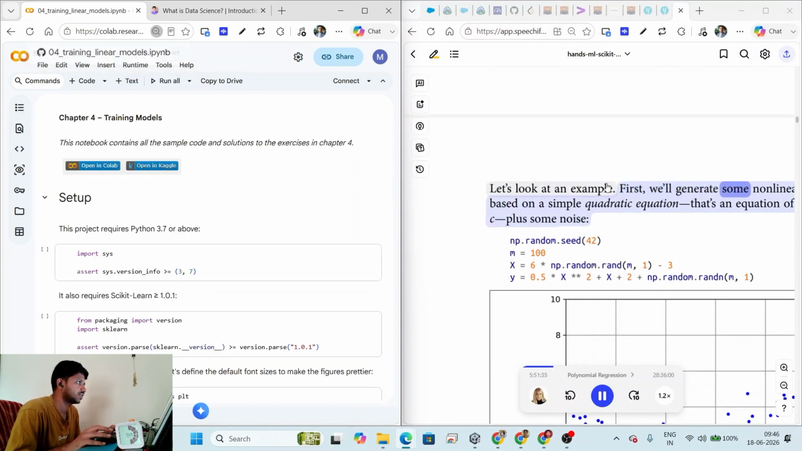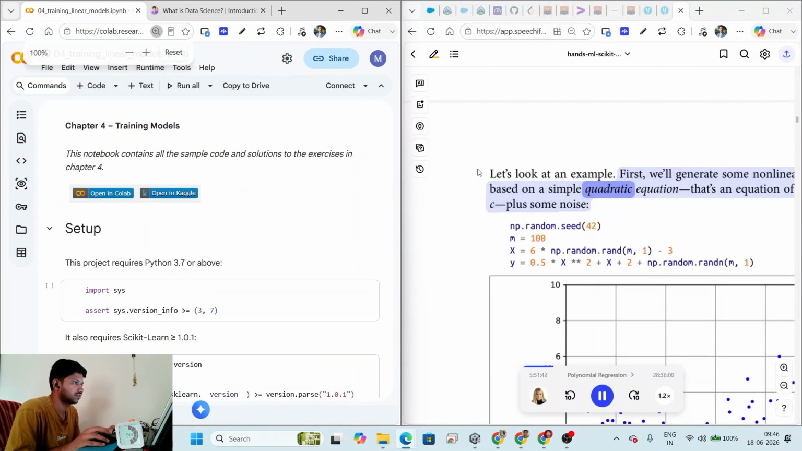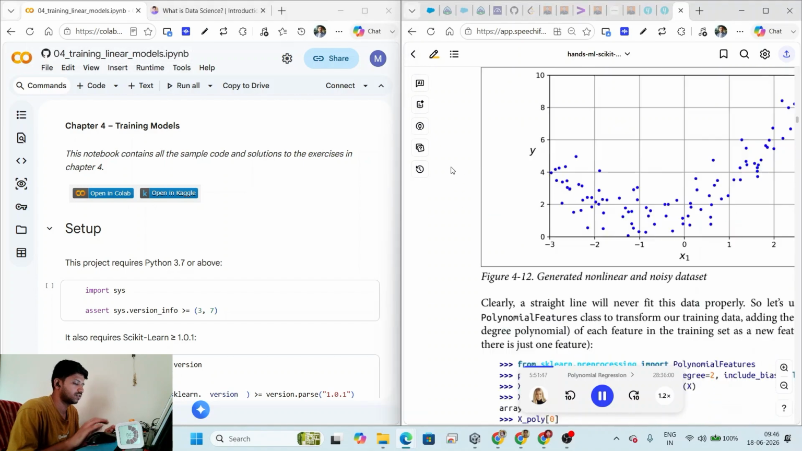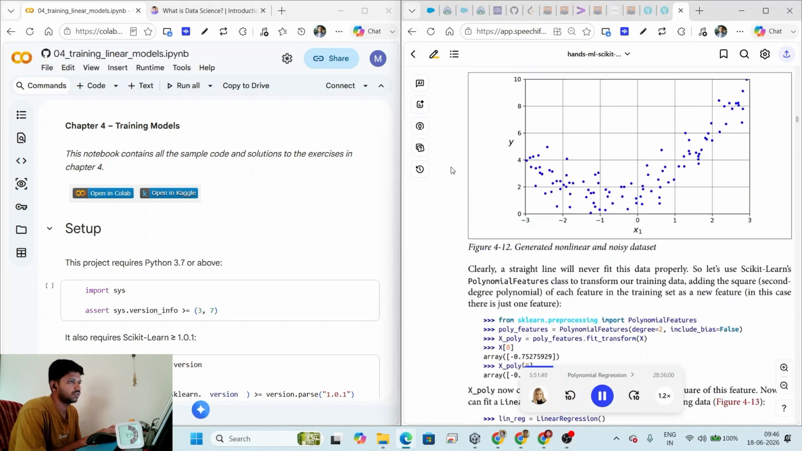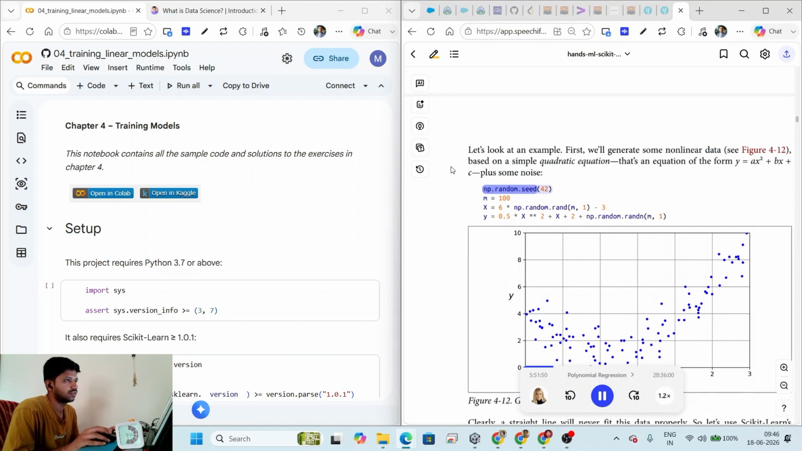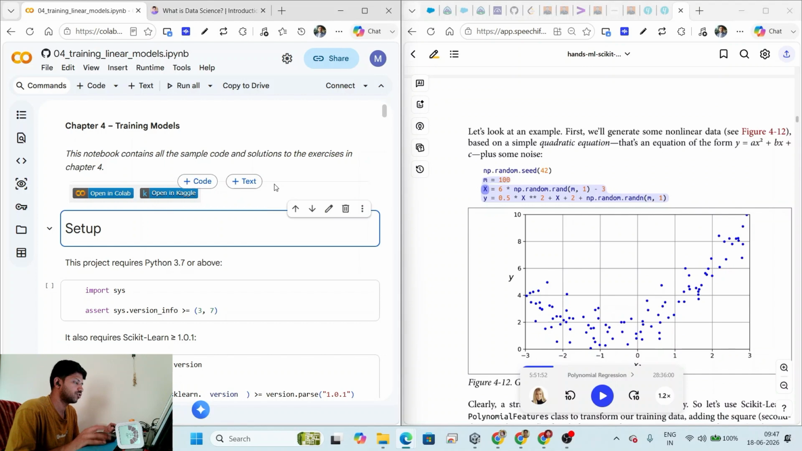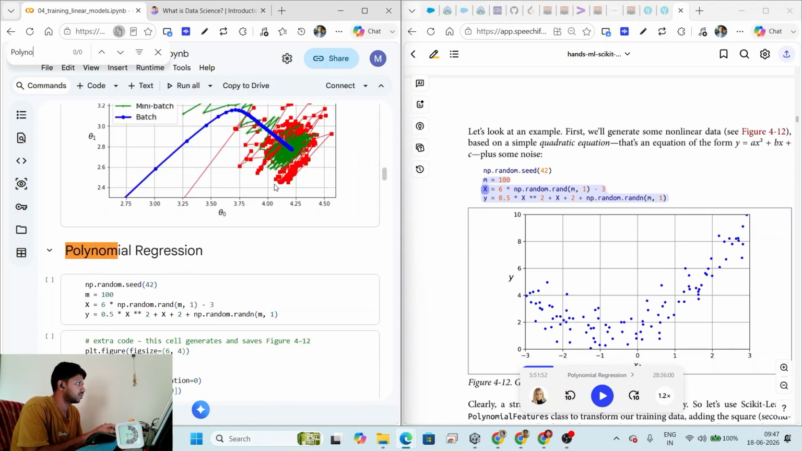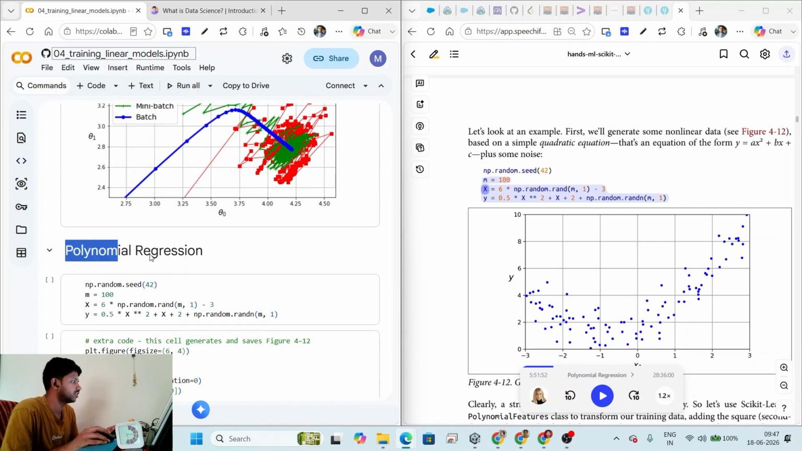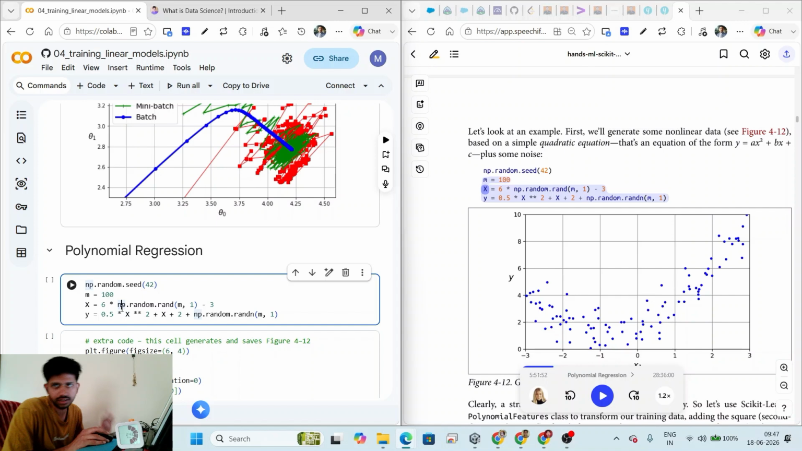First, we'll generate some nonlinear data based on a simple quadratic equation, an equation of the form y equals ax² plus bx plus c, plus some noise. np.random.seed, m equal to 100. The same code I will show you here. This is the polynomial regression code. I found it. This is the same code even here in the notebook.